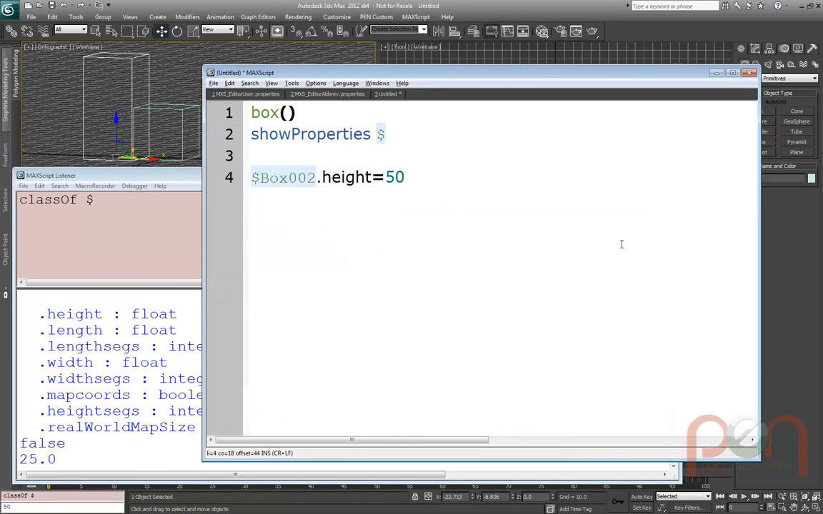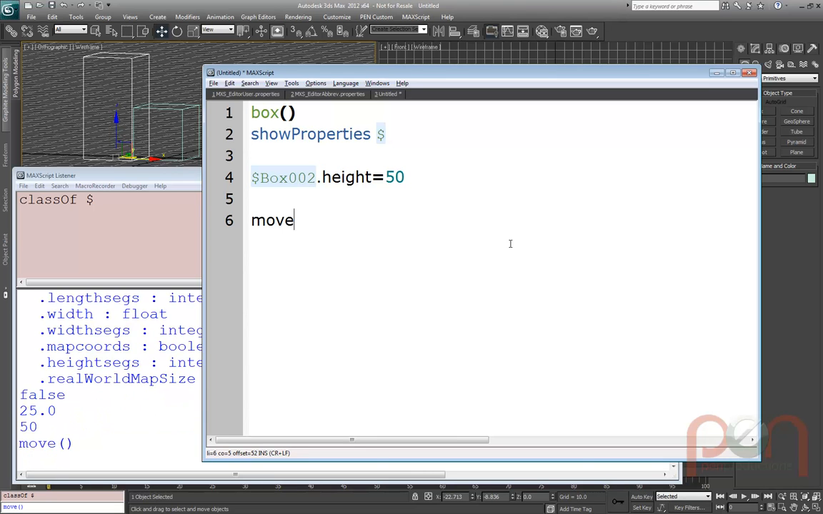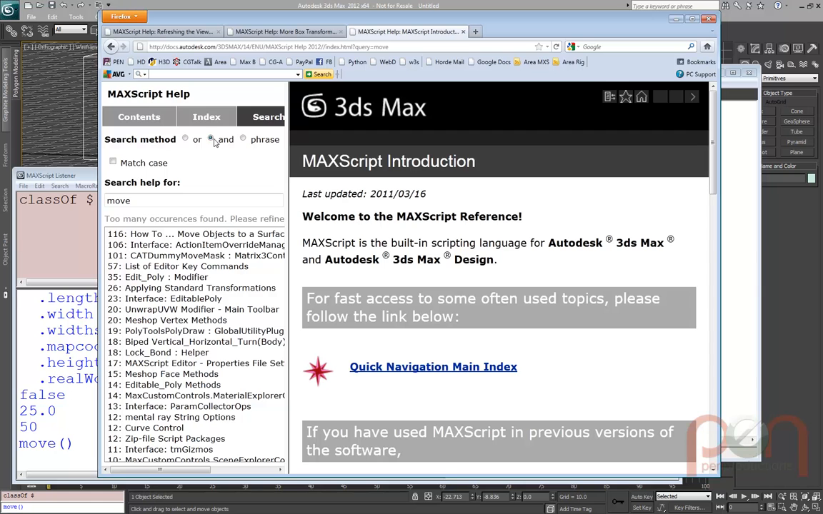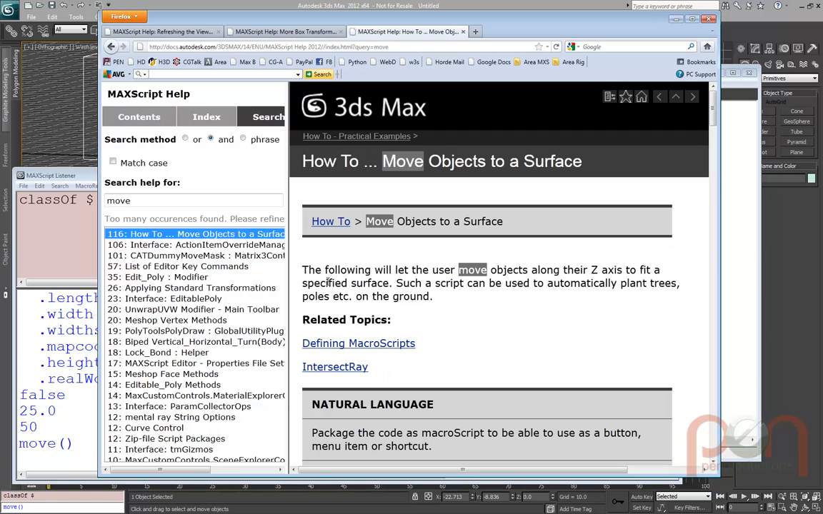Okay, so transforming objects and getting into that. There are a couple of ways to deal with transforming objects, and we're going to get into handling transforms in two ways. There's the move, rotate, and scale commands. These commands work well, but I don't always use them when it comes to putting together how to move an object.